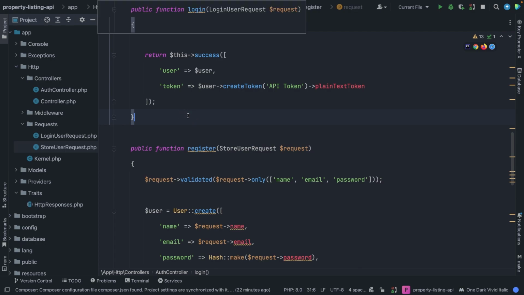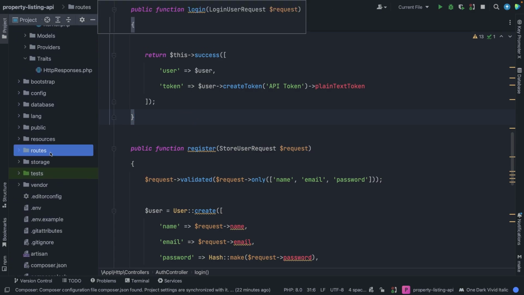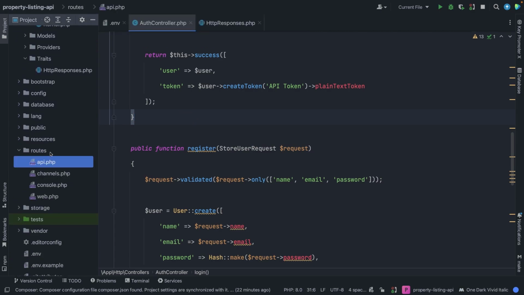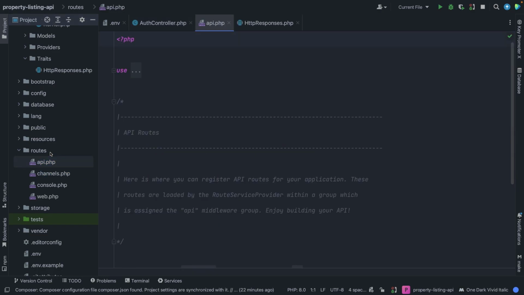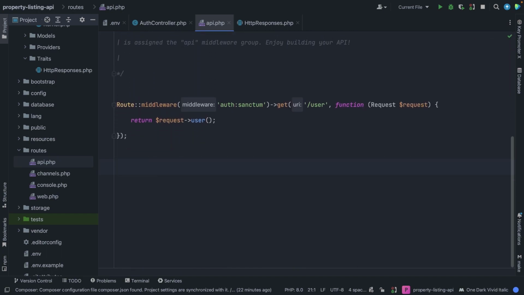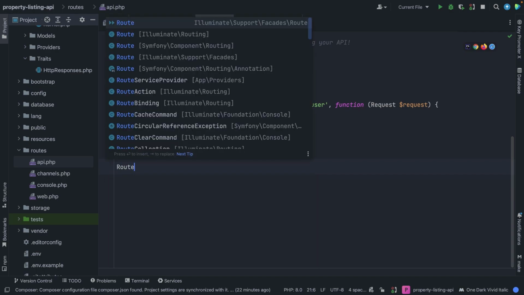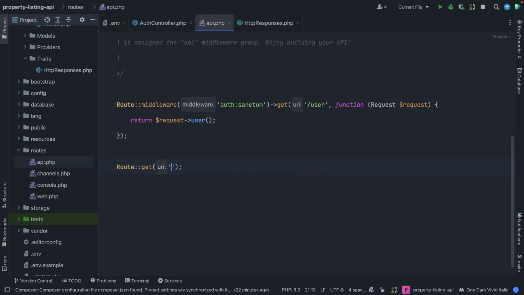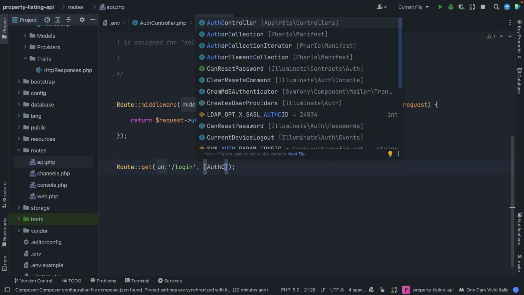Now, whenever you want to work with API routes, you need to open the routes directory where you have an api.php file. We're not going to work with the web.php file because only web routes will be stored right there. When working with APIs, you have the api.php file. Now right here, we're going to define two quick routes and I'm not going to copy them. Let's say Route::get. The endpoint will be /login coming from the AuthController class.